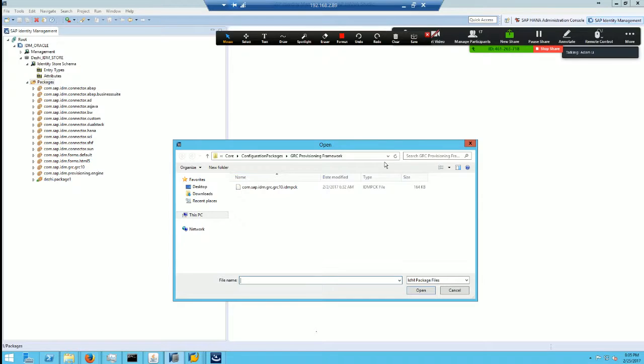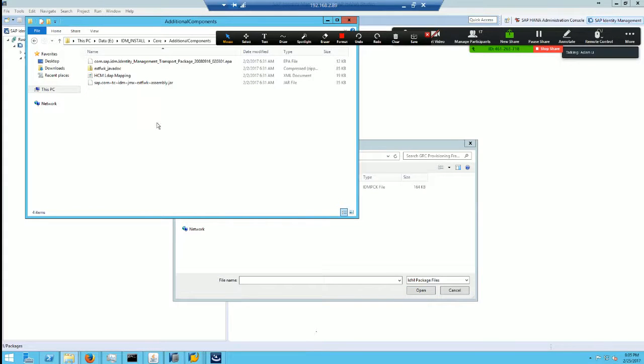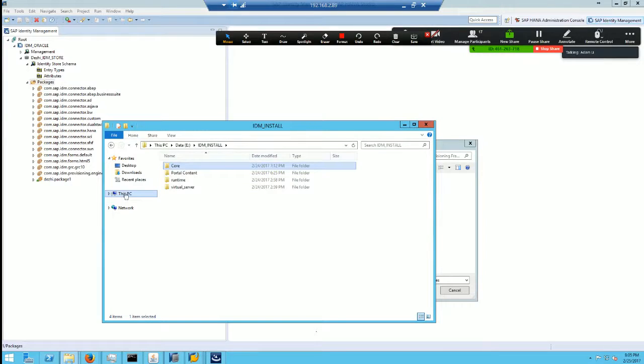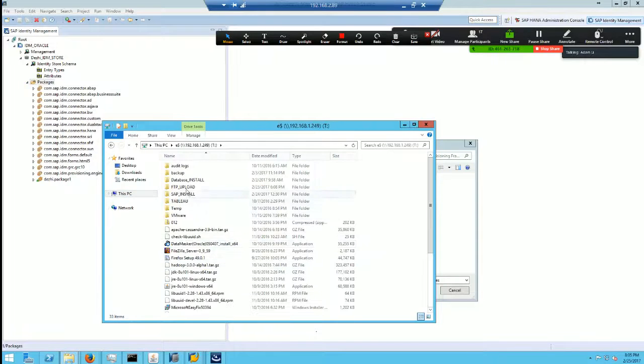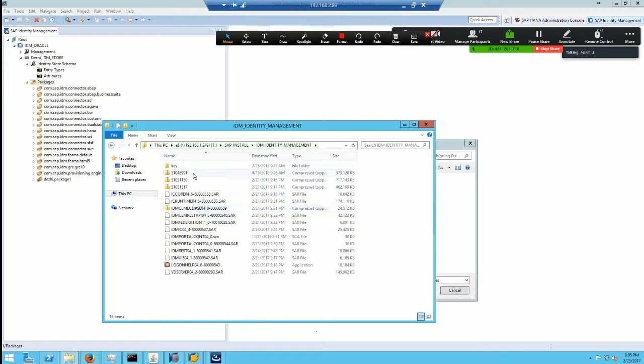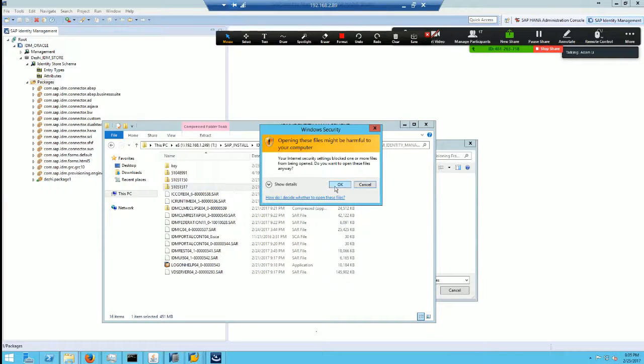Actually, when you get the installation CD or package from the IDM, it has some of the components. I wouldn't mind showing some of the things in here. What does an installation package look like? So the installation package, go to the IDM Identity Management, and you will find that when SAP releases the package, it always comes with the latest service pack.